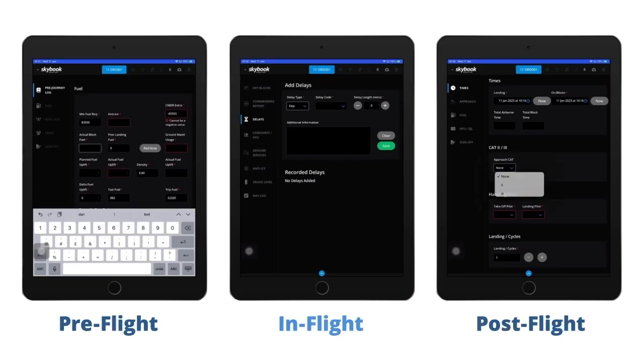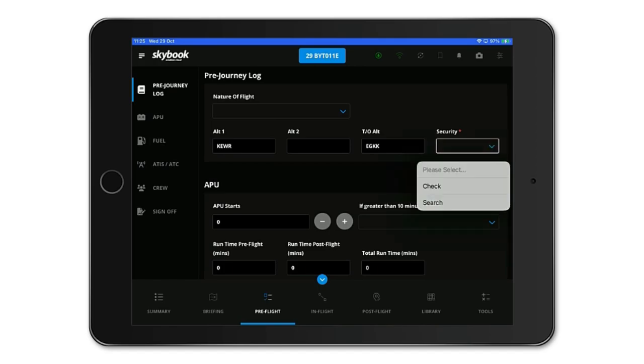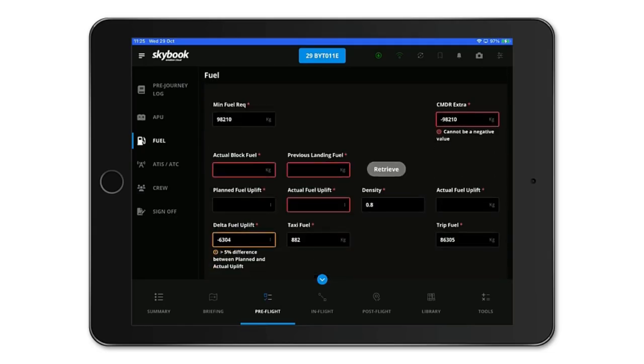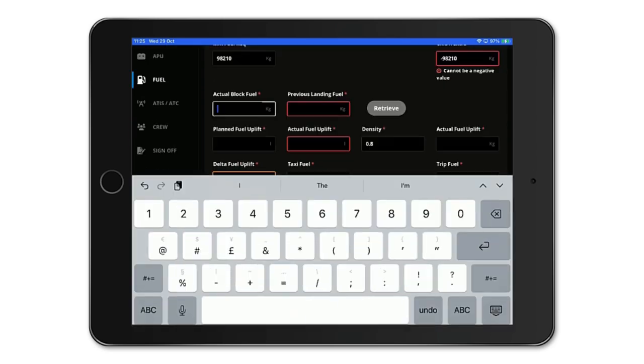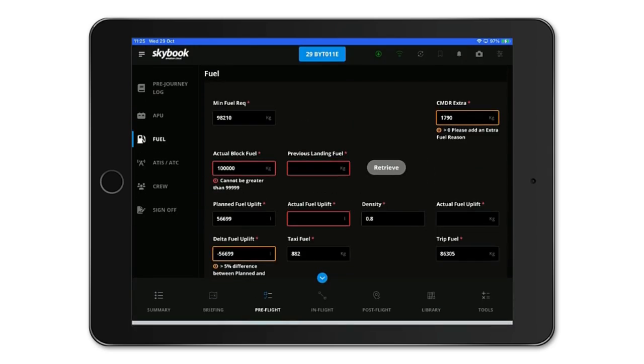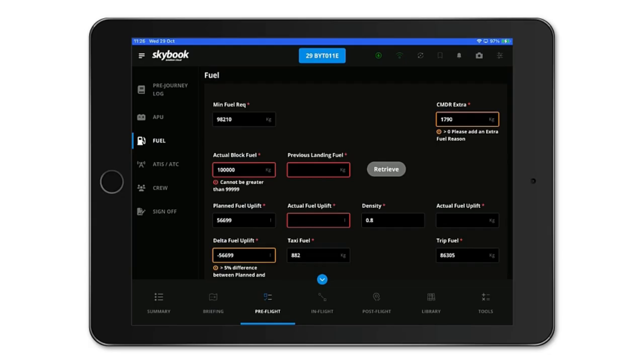The journey log is organised into 3 simple sections: pre-flight, in-flight, and post-flight. Let's begin with pre-flight. The sidebar displays all the forms to be completed, which can be customised by the operator. Any mandatory fields are clearly marked and must be completed by the user before moving on. For example, in the fuel section, required entries are highlighted with red outlines.